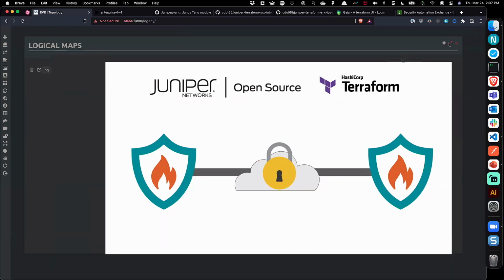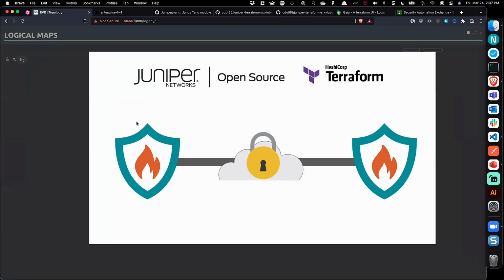Again, I've got 2 virtual SRX firewalls. They're connected to each other over a simple routed interface. And what we're going to be doing is building a Terraform provider that will enable us to perform the configurations that we need.